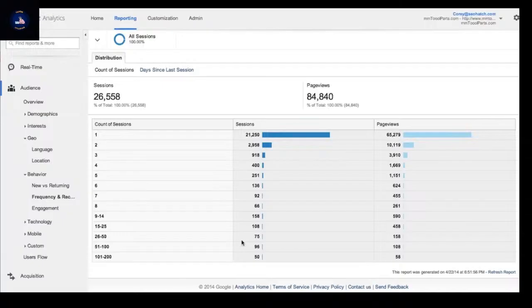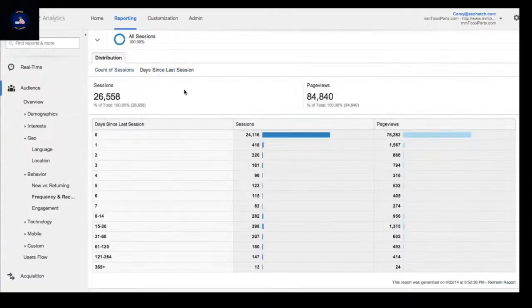So maybe on your content site, you're going to see this number a lot more evenly distributed, because if people are interested in your content, they're going to come back and read it every day or at least once a week, and you'll see the count of sessions. And then you'll see days since last session. Now, for this report, it says 0 days since last session, meaning they're coming back multiple times in one day or just aren't coming back at all.